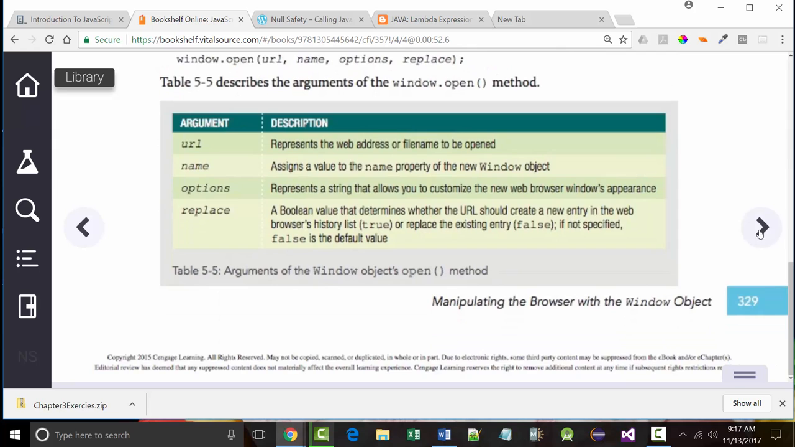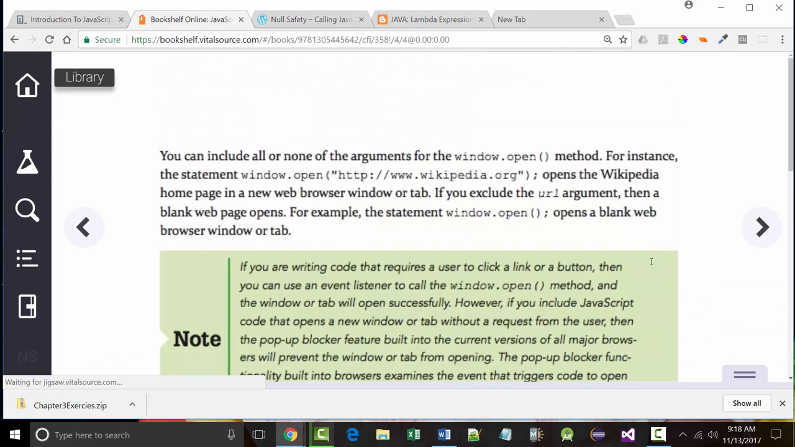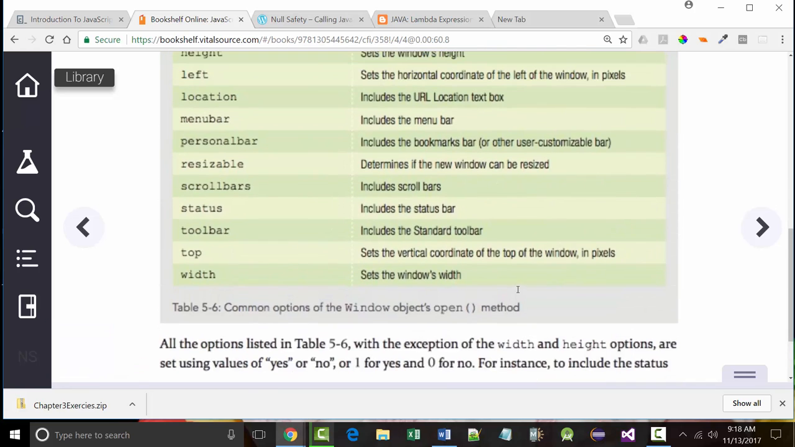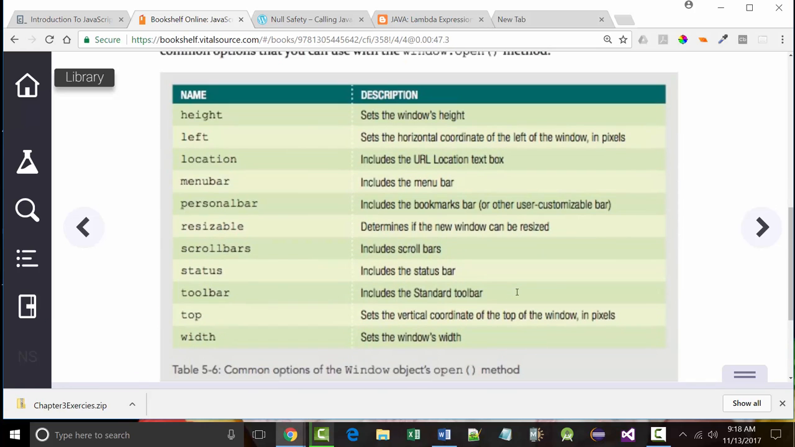Some of the stuff that you can use with the window.open method is shown toward the bottom half of page 330. I'm not going to read these to you, but you can see them. Some of these I already mentioned. Height, width, etc.